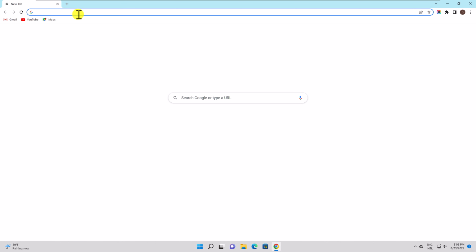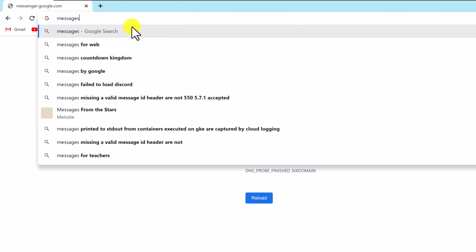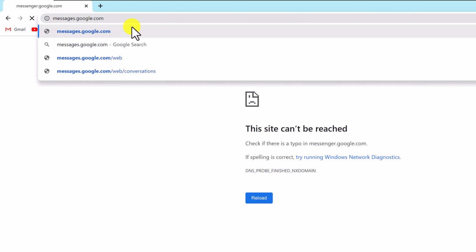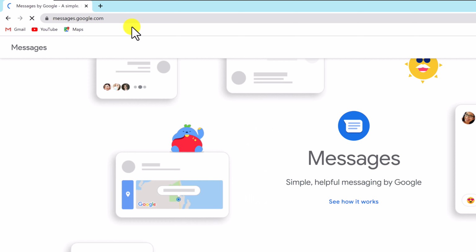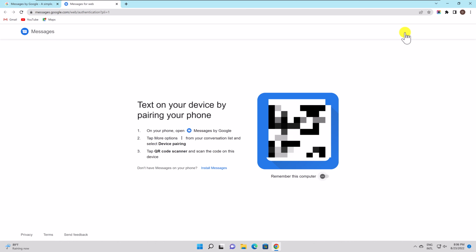The Google Messages website can be accessed from any computer. Right on the address bar, type messages.google.com. You can download a desktop version or use the web version. I will choose Messages for web. Scan this code with your phone.